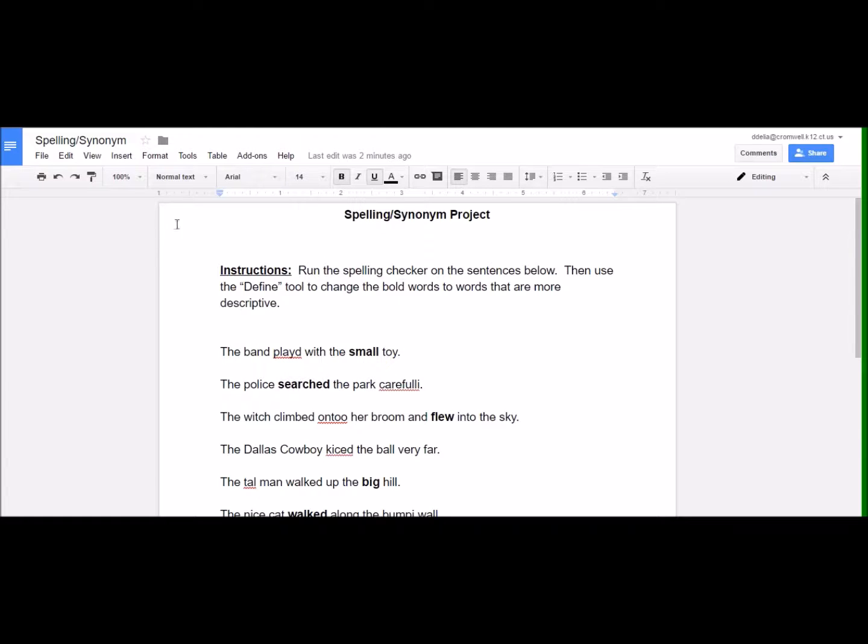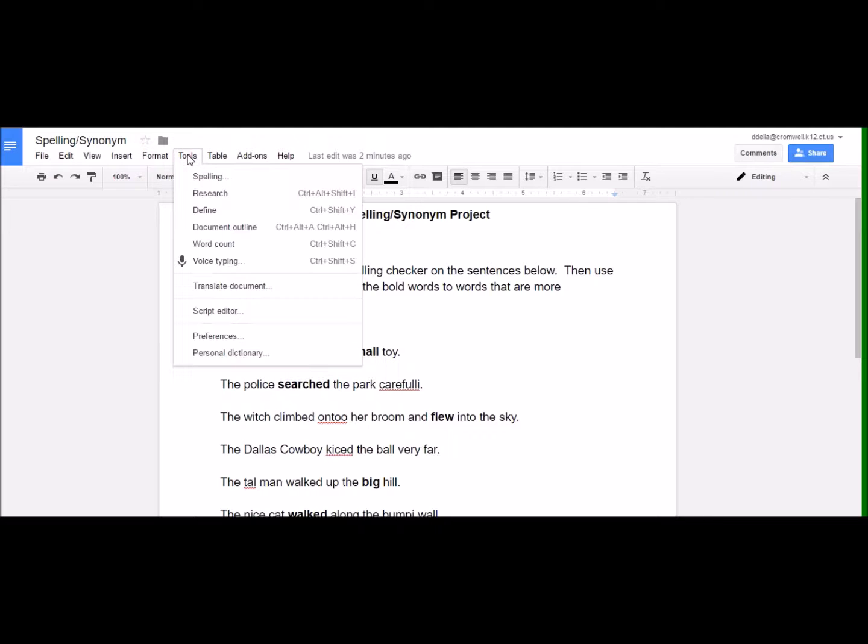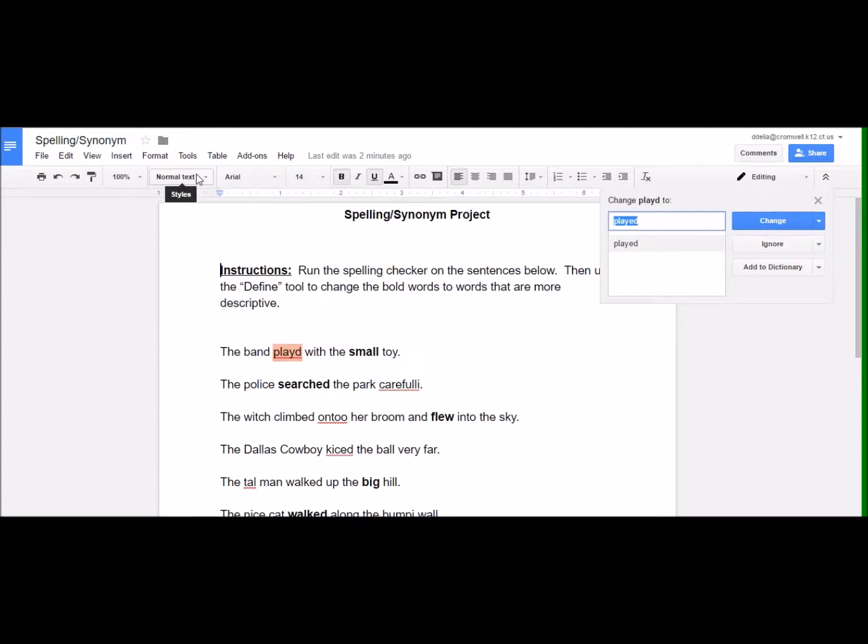There are two ways to do spelling. First, you can click Tools and Spelling, and it'll stop at the first misspelled word. It'll offer you suggestions. You click on them and then you click change, and it'll go to the next one. Okay, now I'm not going to keep doing that for you, but that's how that works.